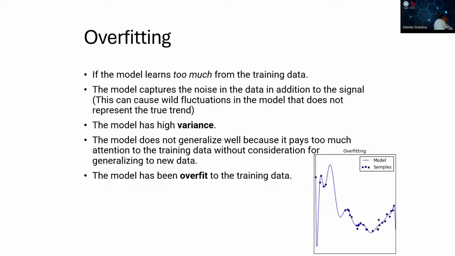Contrary to underfitting is the term overfitting. Sometimes there is not enough data in the data set, but sometimes we have so much data that we can overfit the model. That's the other edge of fitting, under and overfitting. Some statements: if the model learns too much from the training data, then we say it is overfitted.